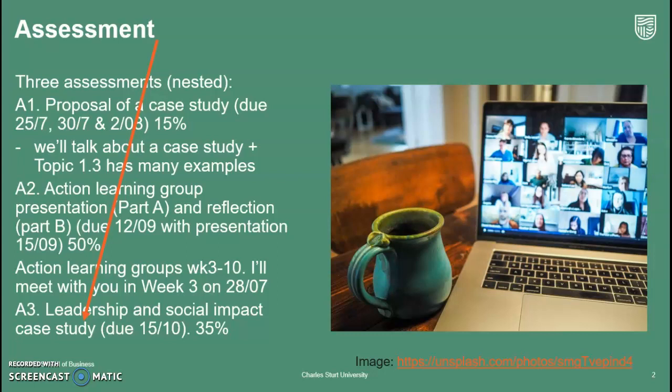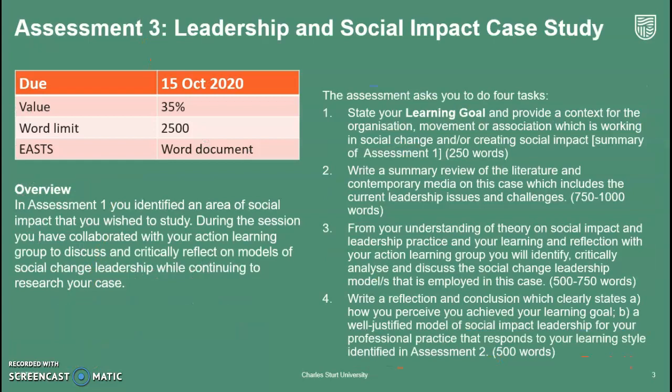Now it's the third assessment where you're actually going to report your case study. You put your proposal in at the beginning, you put a leadership learning goal, you have been researching and investigating that case over the session and sharing with your peers, and now it's time to finalise the case and submit, which is due on the 15th of October. This is worth 35%, so it's still a significant amount.